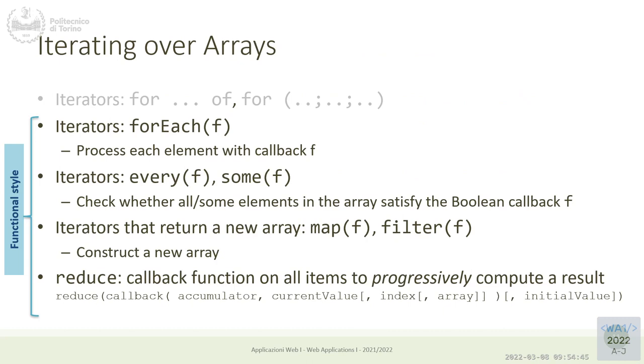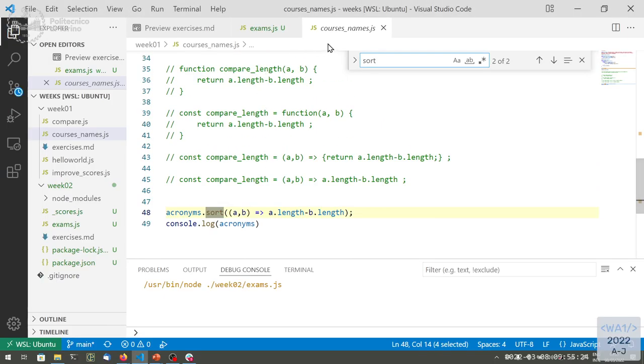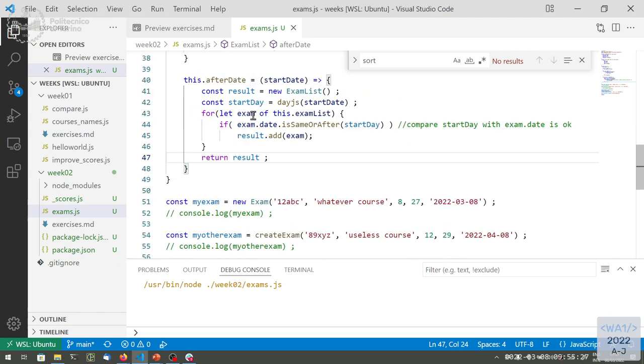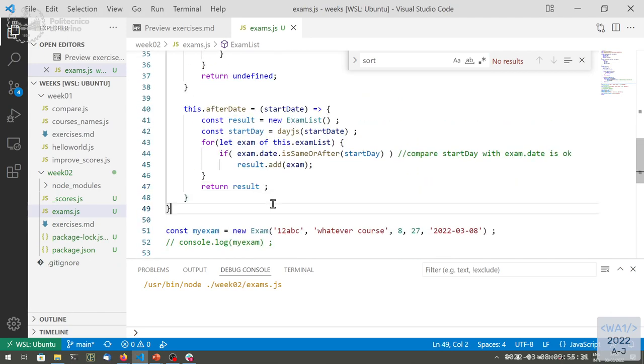There are several methods that already work on arrays and have this functional style. The first one, we already saw this slide but we didn't read the content, is the forEach method. If we want to do some operation on every element of an array, we could use a for loop, or we could just use the forEach method, which calls the callback f on every element. For example, I want to print the content of our exam list. We didn't implement a print method up to now, so let's try to do that.